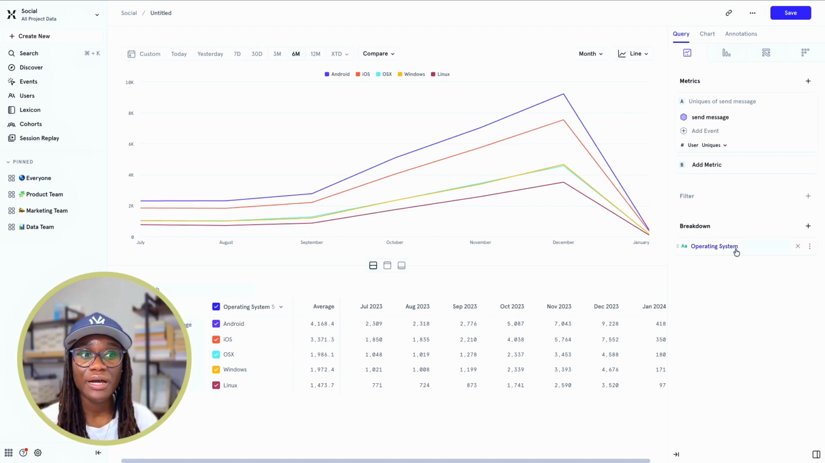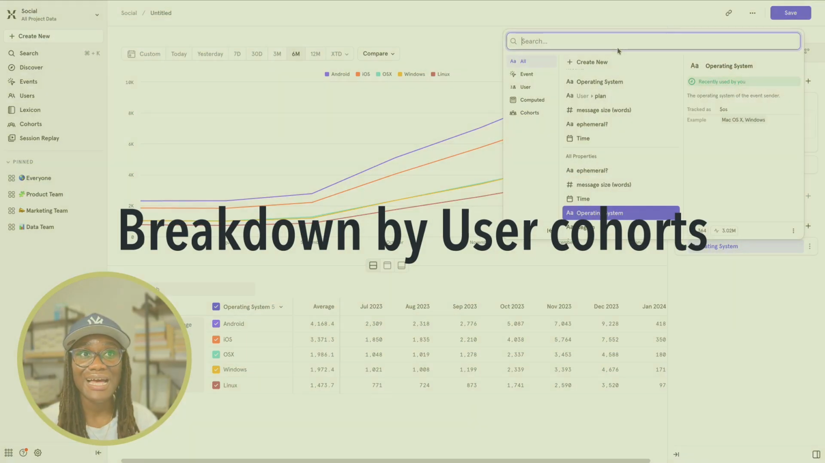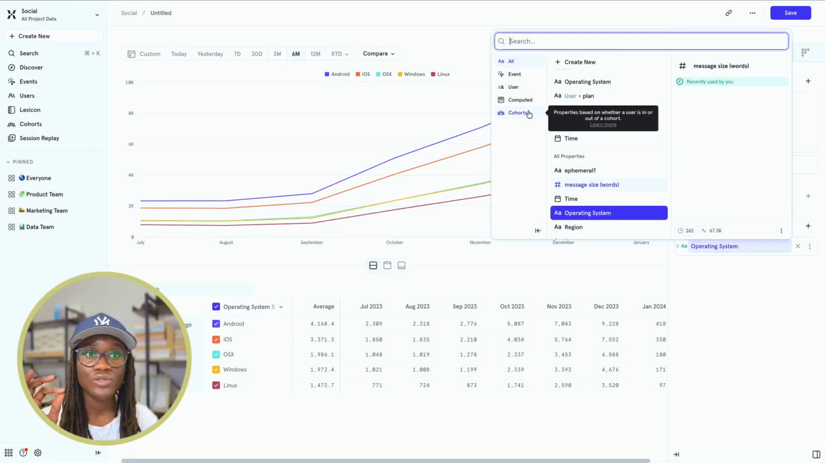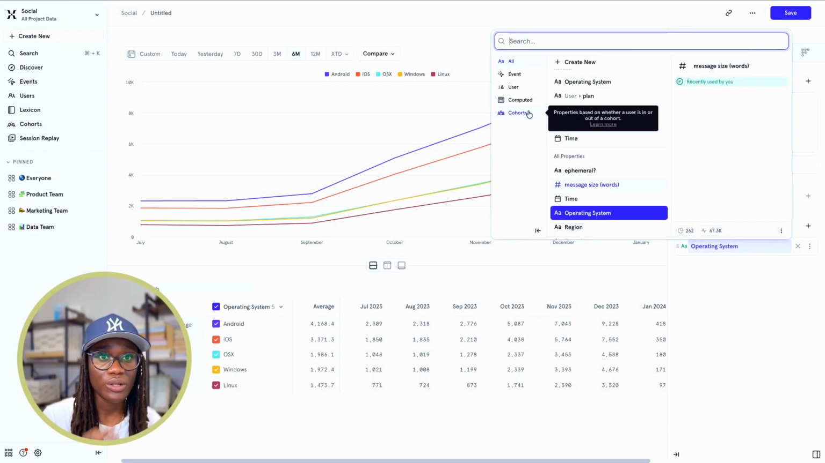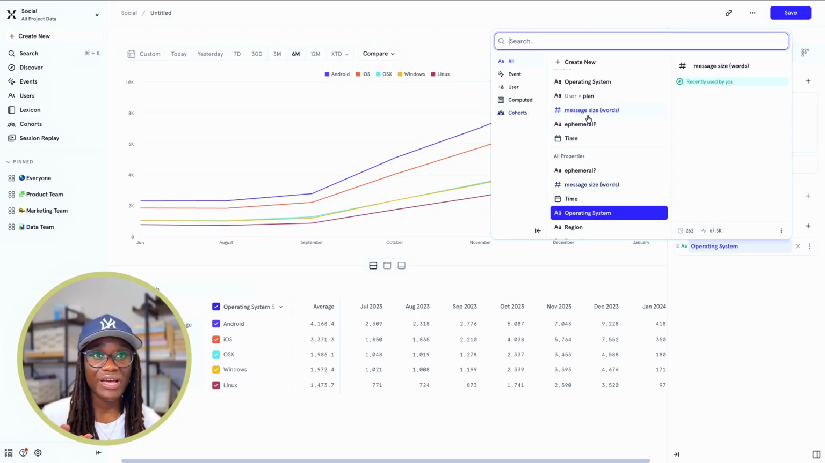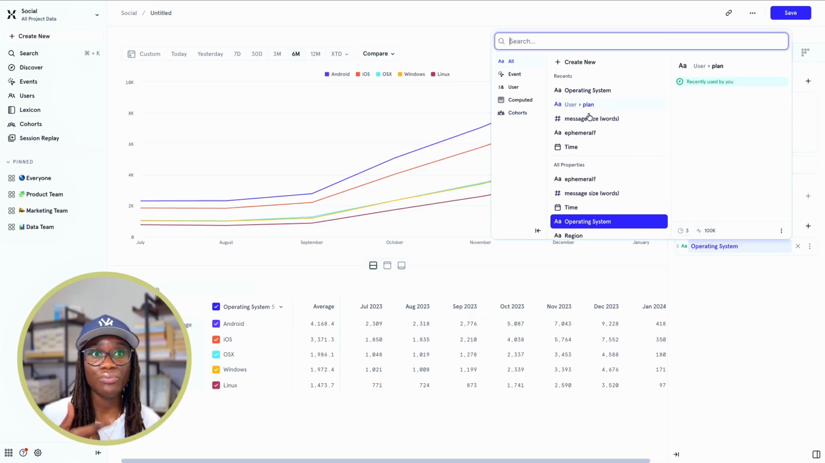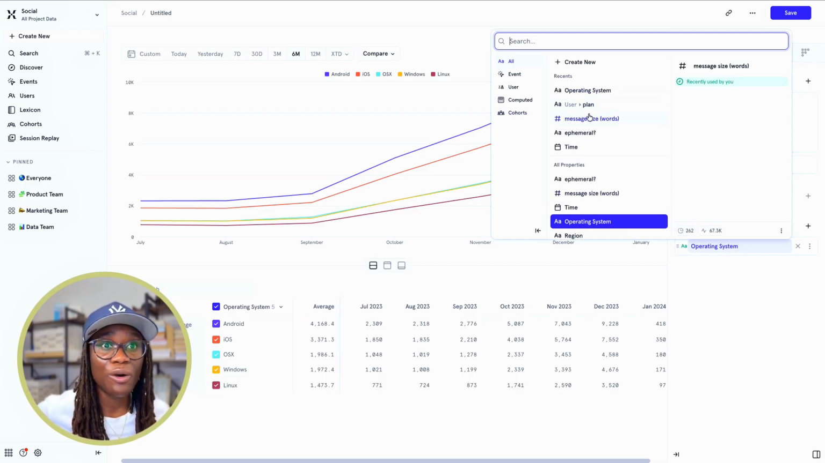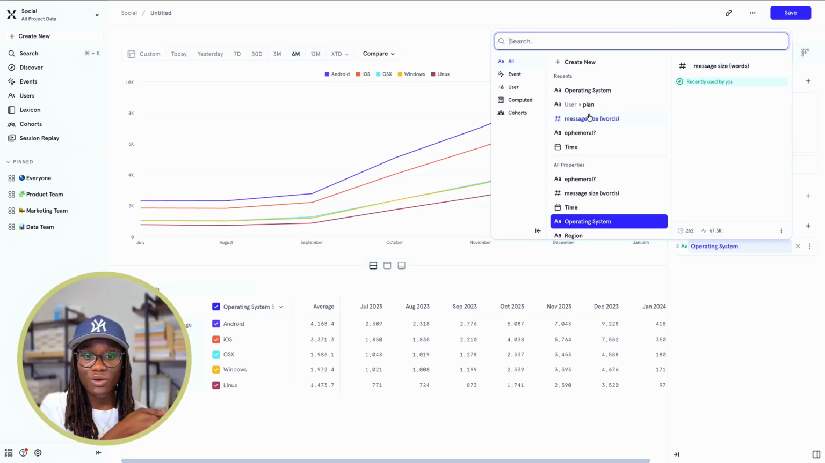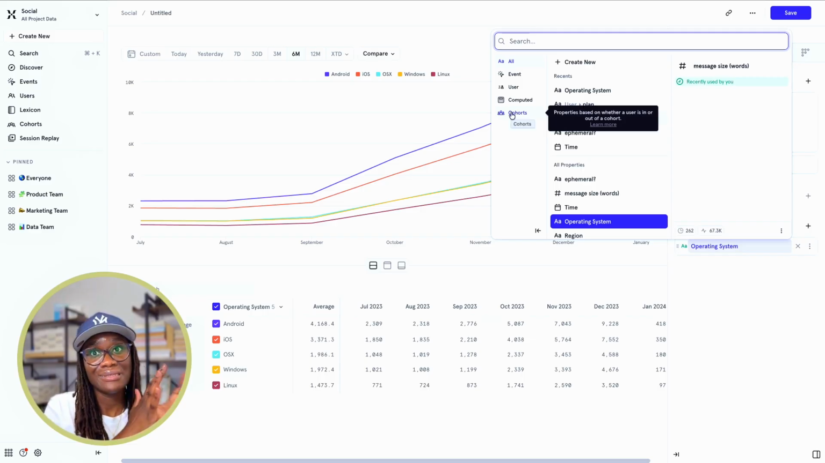The third way which breakdowns work is looking at users as a cohort. I have a video on user cohorts, which I'll also link in the description below. But cohorts are groups of users that we've categorized together based off of different properties. So instead of identifying specific user or event properties that you're interested in breaking down by, you can actually create a cohort of users that match a certain number of criteria that you are interested in, and then break down by that cohort so you can see how those users in that cohort trend compared to users that don't belong within that cohort.